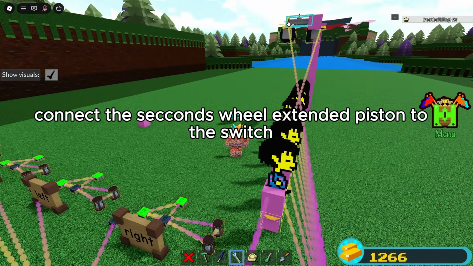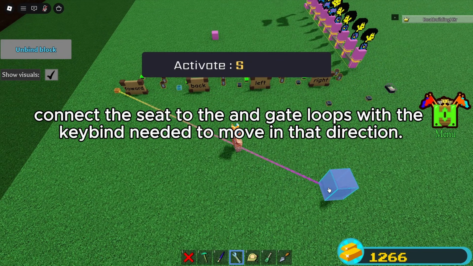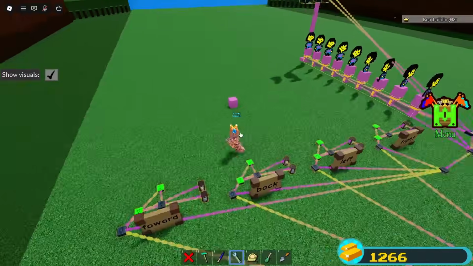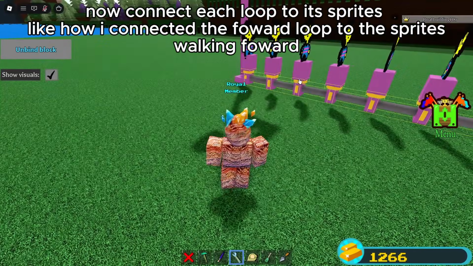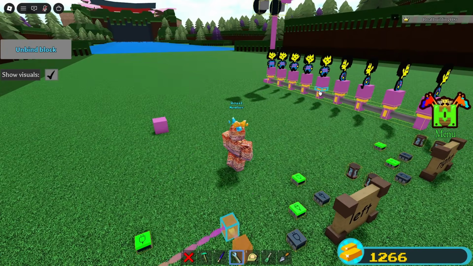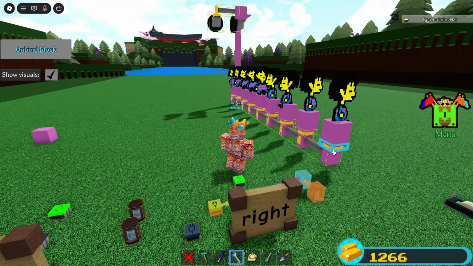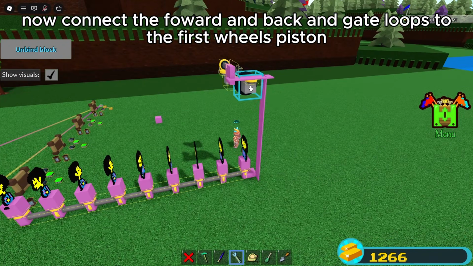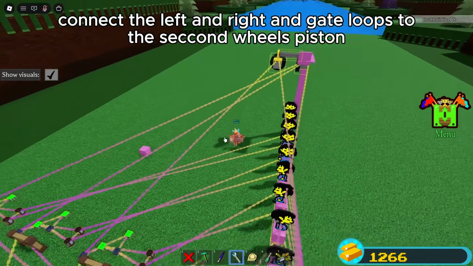Connect the second wheel extended piston to the switch. Connect the seat to the AND gate loops with the keybind needed to move in that direction. Now connect each loop to its sprites like how I connected the forward loop to the sprites walking forward. Don't bind the first sprite to any loop. Now connect the forward and back AND gate loops to the first wheel's piston. Connect the left and right AND gate loops to the second wheel's piston.